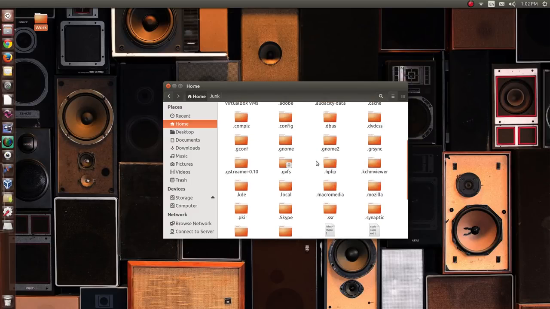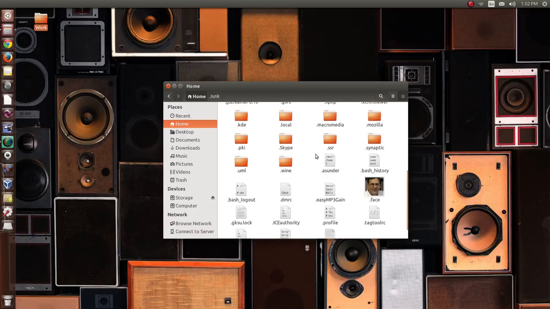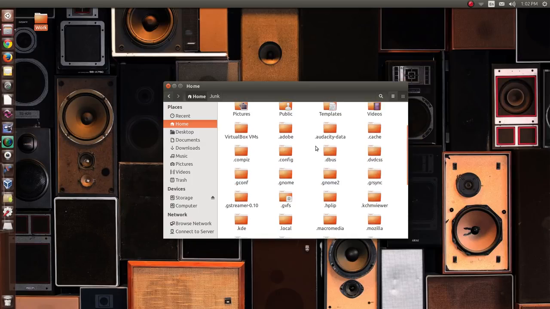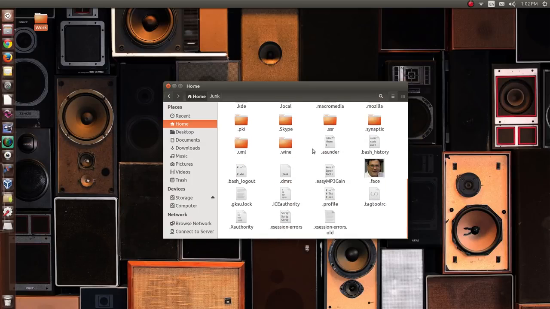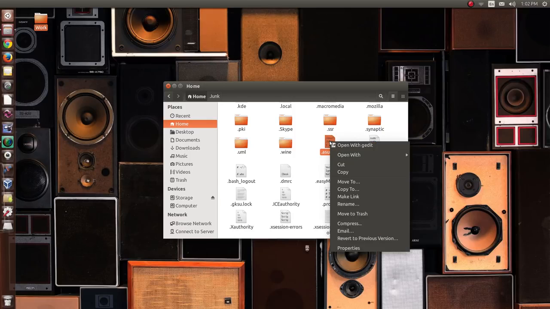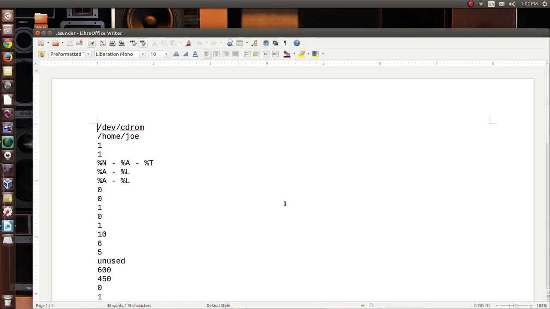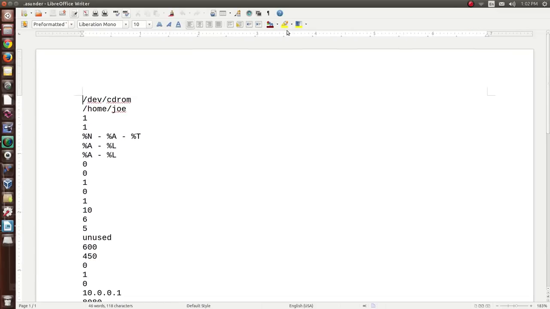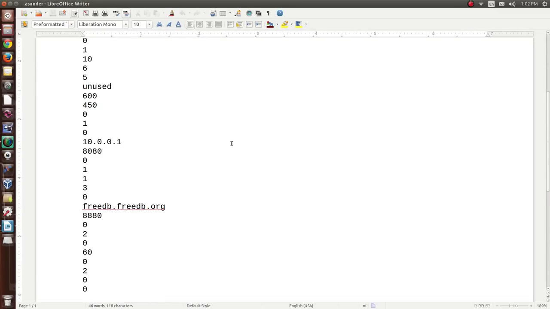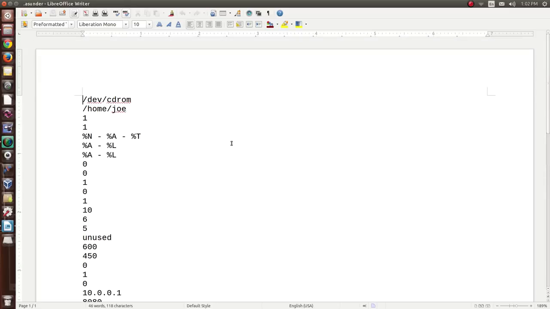In Linux, files are hidden by placing a dot in front of the file name. So if you want to create a file and you don't want it to be automatically seen, this is how you would do it. So we have all of this stuff in here outside of the folders that we normally see, and these files contain configuration files mainly. So if I open this and we take a look at it, which is a configuration file for a program called Asunder, which is a CD music ripper, you see this is where all of that configuration is.